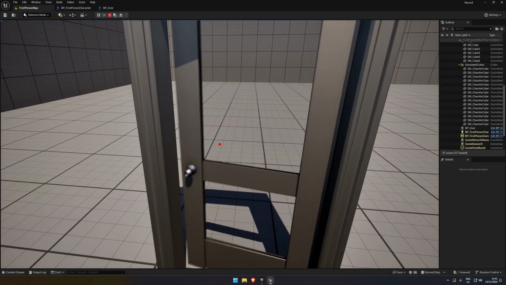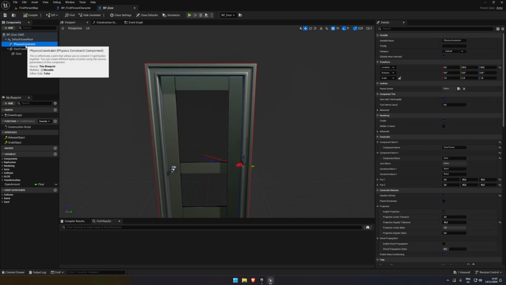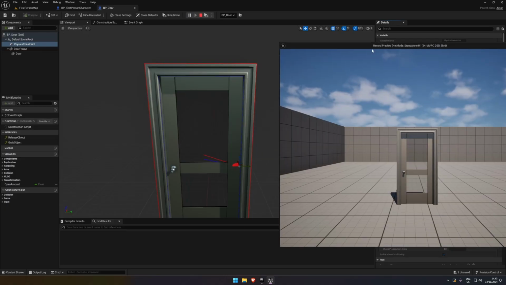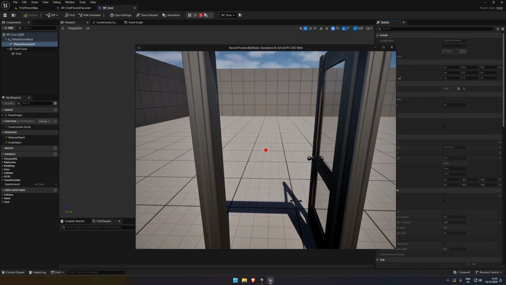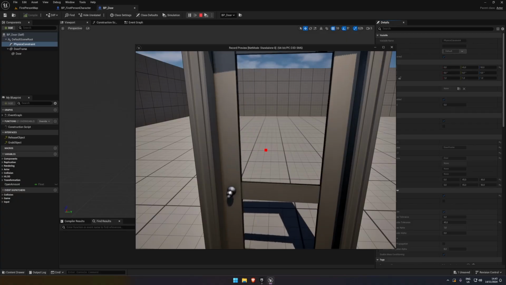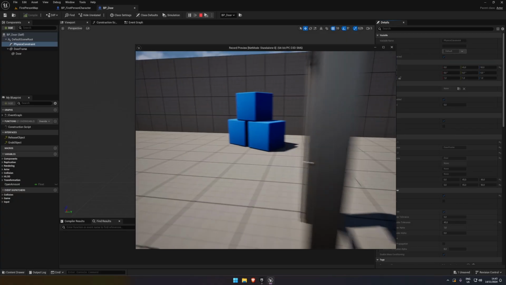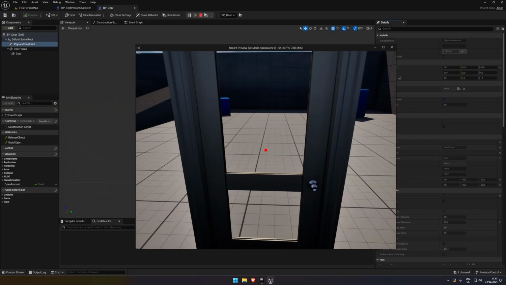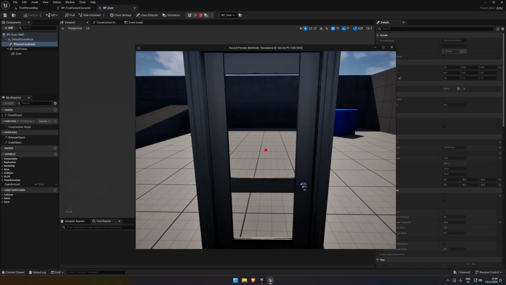Let's see why that is. So the issue I had is the physics constraint is actually in the wrong location. It should be at 45. It was overlapping with the door. So if we go now and I try it, I hold left mouse and I put my mouse to the right and the door opens, left and it closes, but it can't come any further. If I go around the back and I grab and I move my mouse to the left to open it, then it opens.